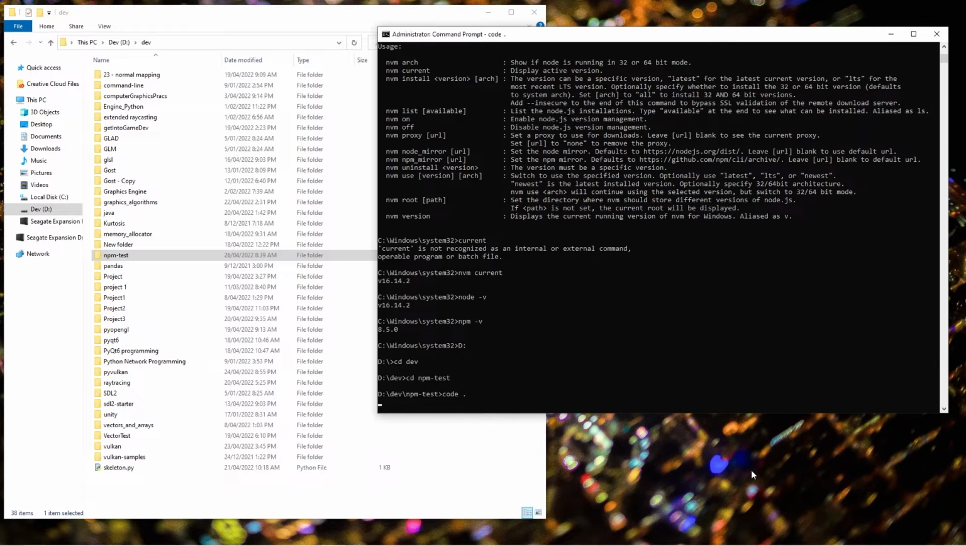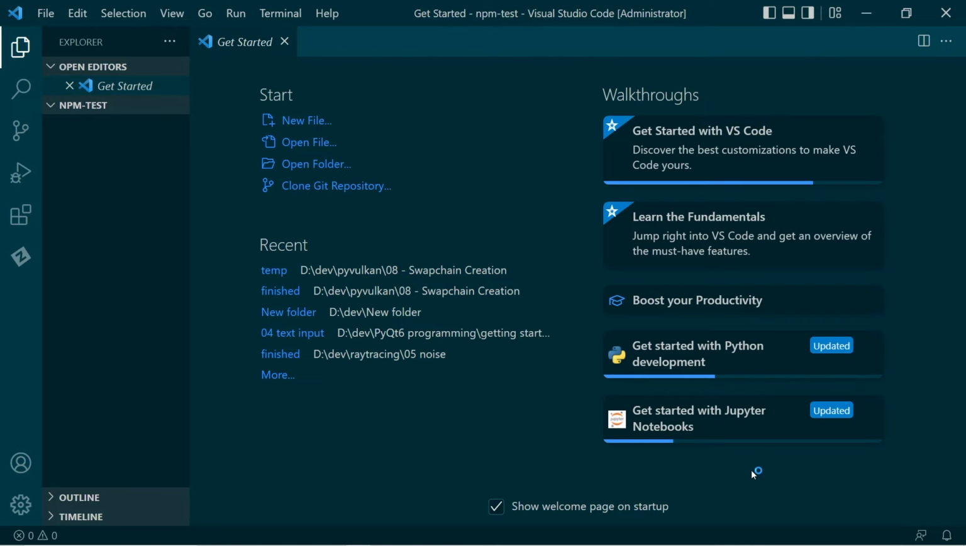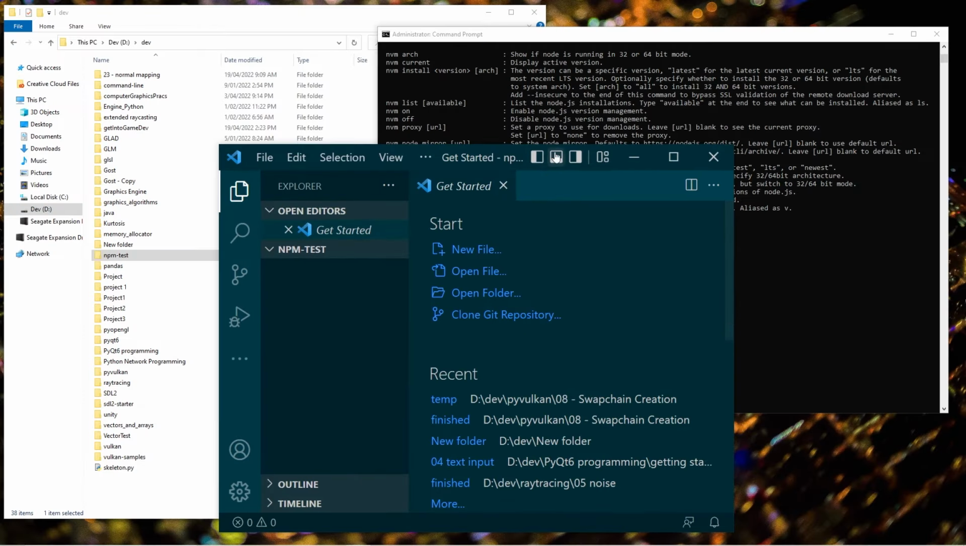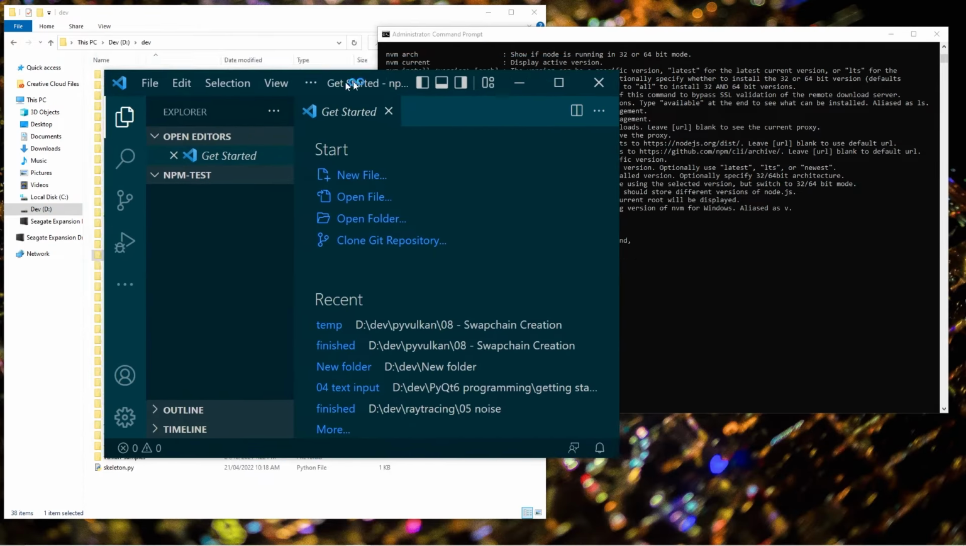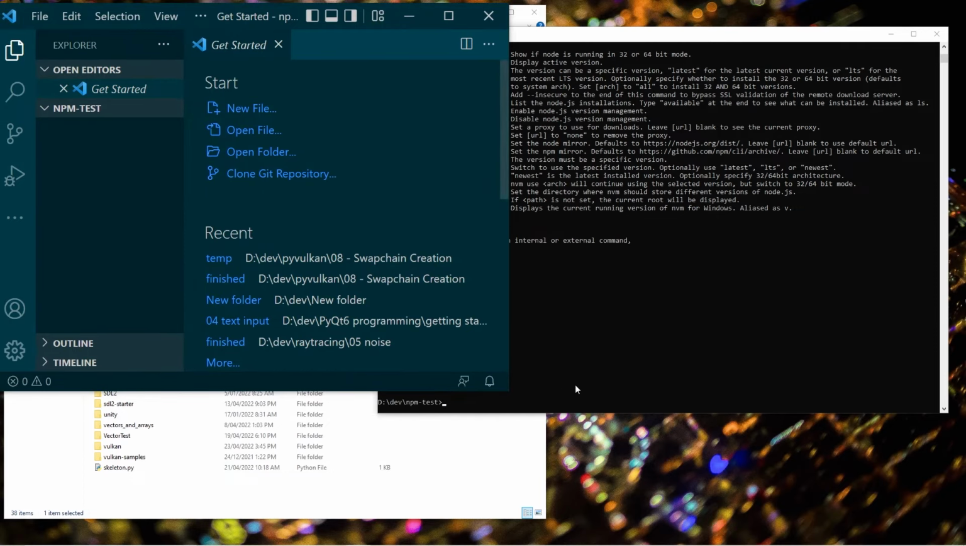Okay. Now I wonder if I can get away with this code. Yeah, awesome. That opens up Visual Studio Code, which I'll be using here. And yep, we can see that.